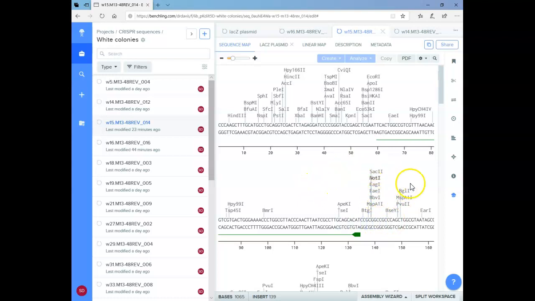And if you have trouble searching through all of these restriction enzymes, you can also go to the top and click on this search icon and search the sequence for the NOT1 restriction enzyme site, which is GCGGCCGC. Okay, and it highlights the site. So that's what we expect to see with the white colonies, because the donor DNA sequence had a NOT1 restriction enzyme site. We don't expect to see that in the blue colonies.